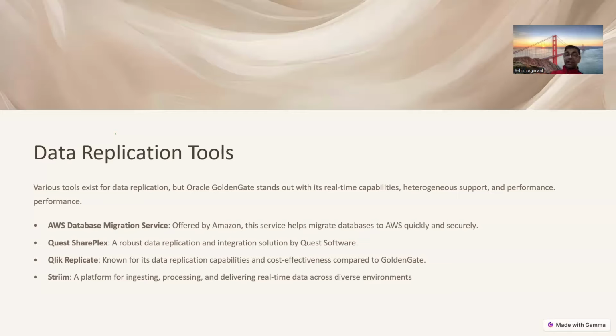And then there is Click Replicate as well. This is managed by Click. The best part with this is it is cost effective. And if you have heard about Attunity, Attunity is now called Click Replicate. It has been taken over by Click, so now it is called Click Replicate. Attunity no longer exists.